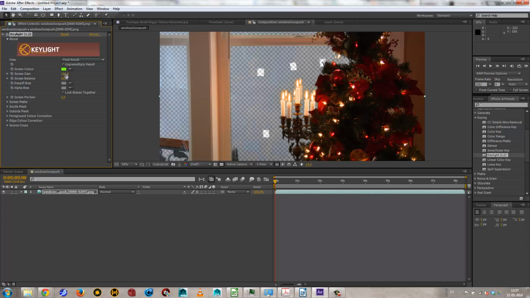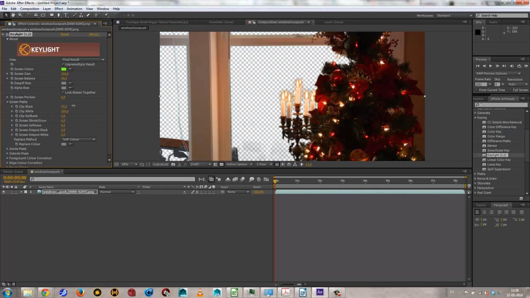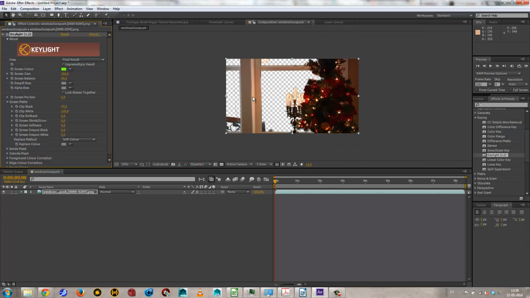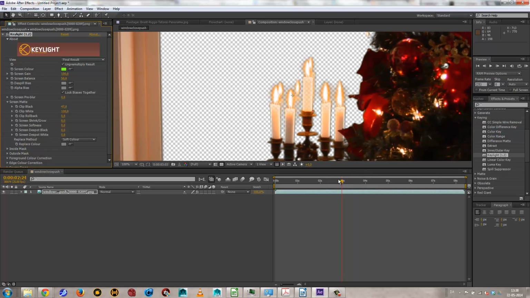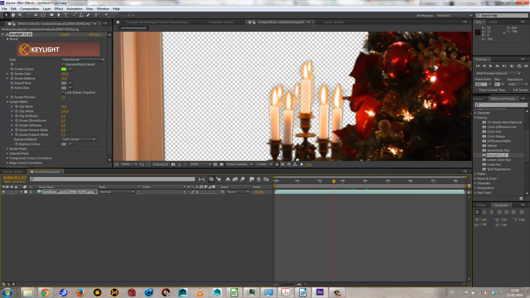I could change the screen gain here, or I could go to the screen matte and change the clip black, and it actually works pretty okay. I'll stay with this. Other options is to actually do two different keys to take out different parts of the mask. That is also an option. And I can see that I lose quite a bit of the. Oh, that's the reflection of the light, so that's okay.